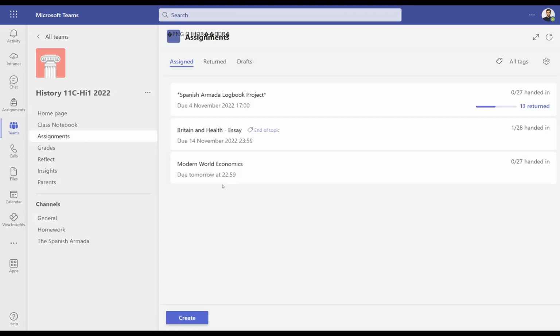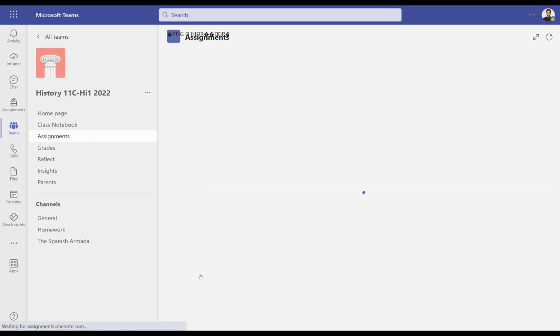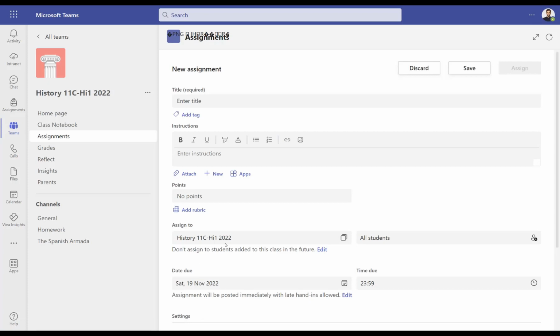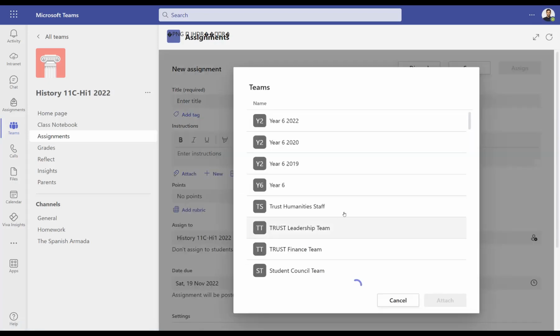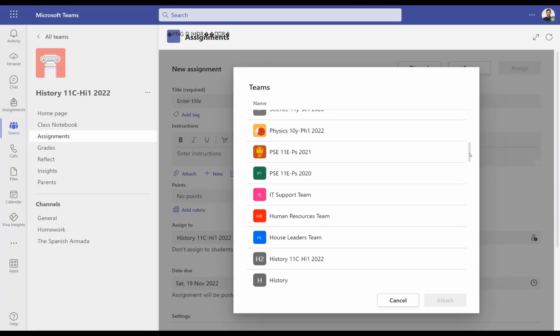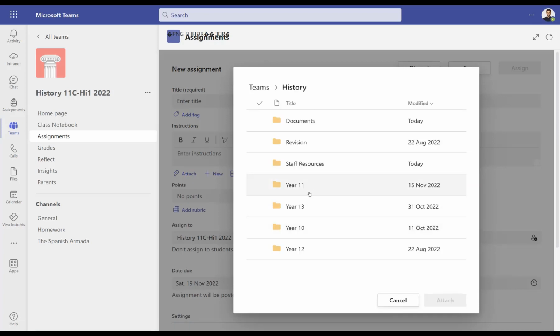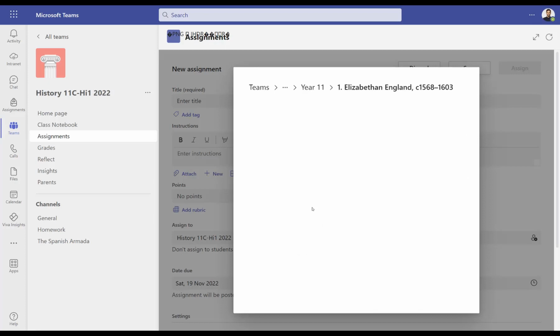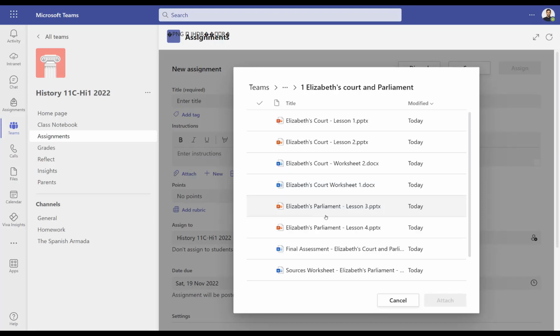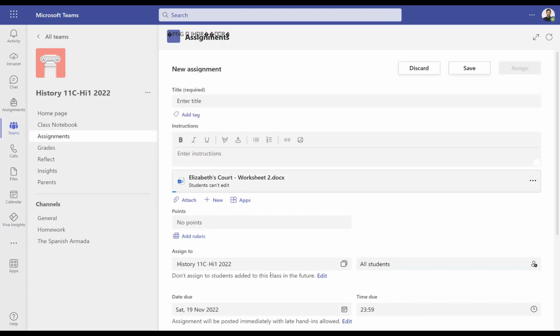Because we create those central resource areas as teams as well as SharePoint sites, when you come to create a new assignment and attach a resource from the team, you can quickly and easily grab that history team, grab that Year 11 Elizabethan England worksheet, and I can just use it directly in that assignment without having to download and upload resources. So hopefully that's going to save you a lot of time.